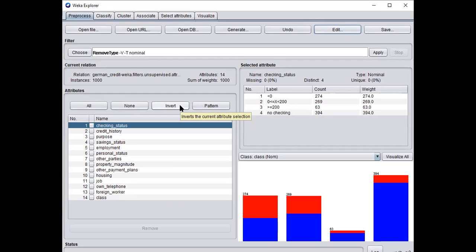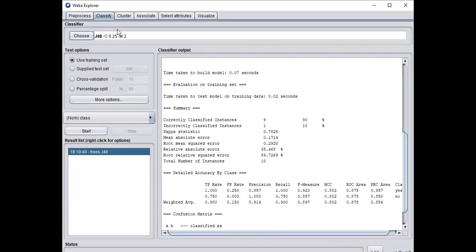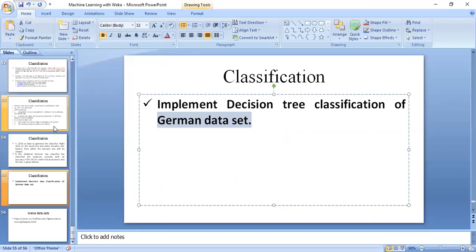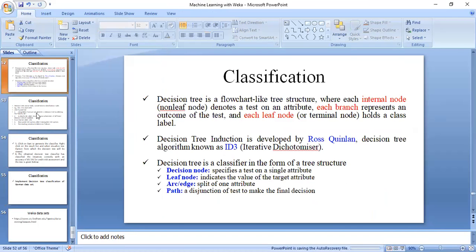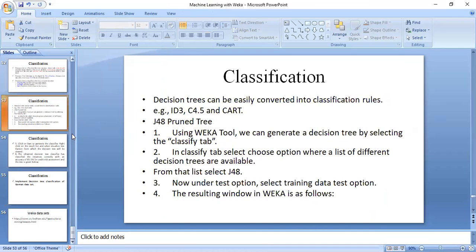This is the German data set. In the German data set, you have to remove the numerical attributes. Now come again to the classify tab, the same application. What is the second step for the classify tab? The first step I already applied. What is the second step?